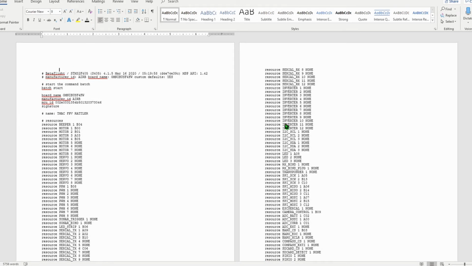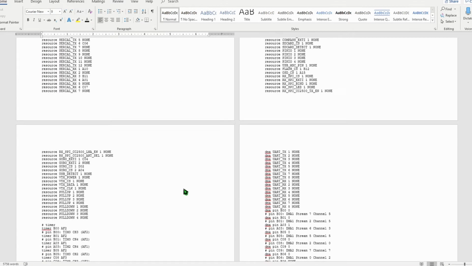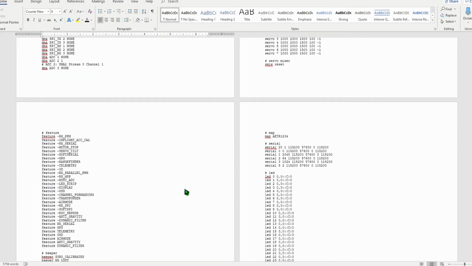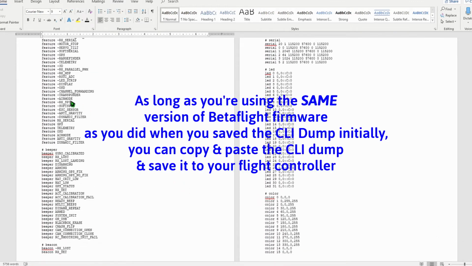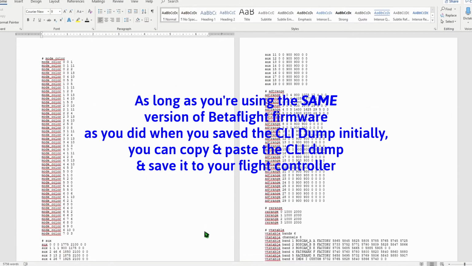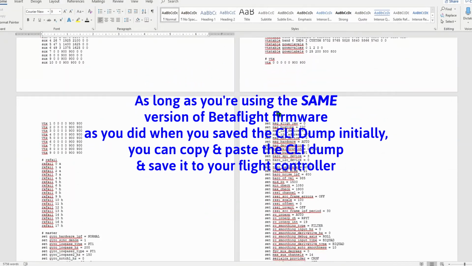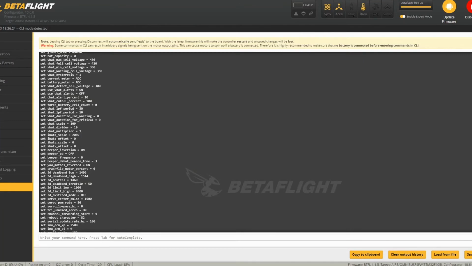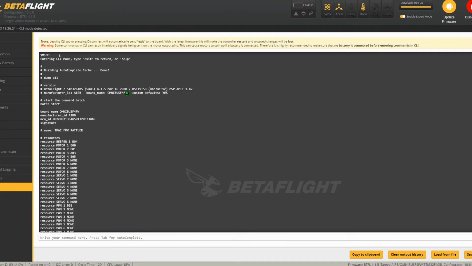And then you want to save this information somewhere on your computer where you can locate it later, because you can always just copy and paste this information back into the CLI, hit return, and then type the word save and hit return, and it'll restore all of this information back to your flight controller should you need to do so. So let's say we want to update our firmware because this is not 4.1 or later.